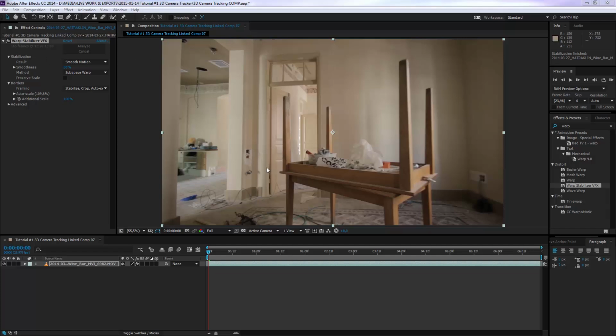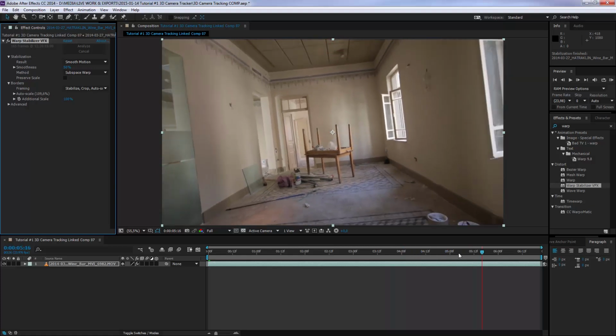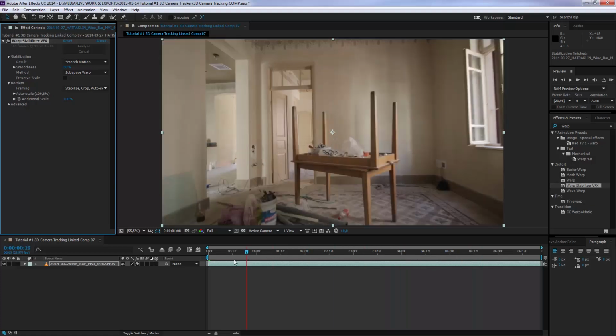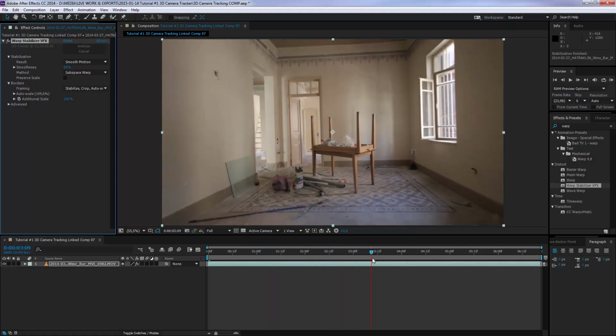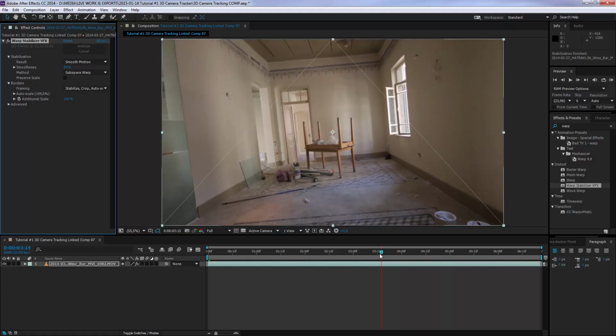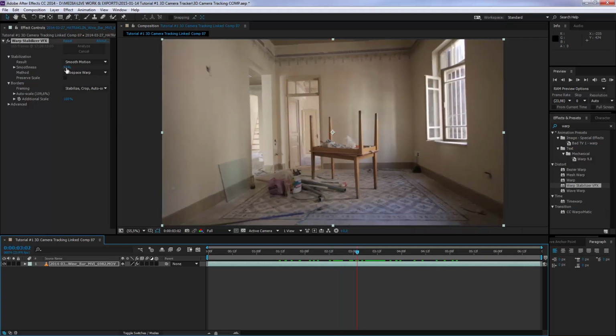Okay, so the Warp Stabilizer is done analyzing and stabilizing our shot, and when I scrub through now, yeah, I can see that it looks pretty good. It's a lot more stable than it was before, so the stabilizer did a really good job. And there's not too much warping going on, so if that would be the case, I would probably go here and lower the smoothness value, but since there's not much warping going on, we can just leave it at the default value of 50%.